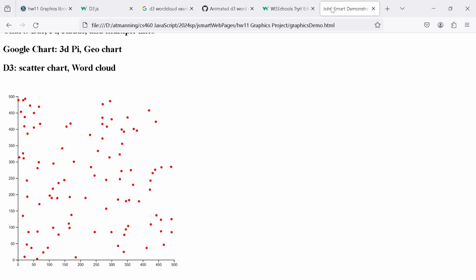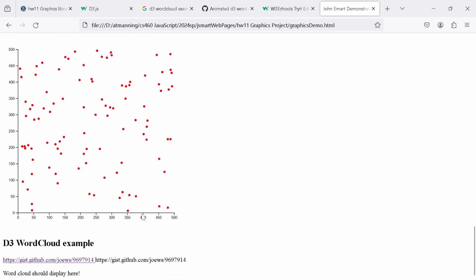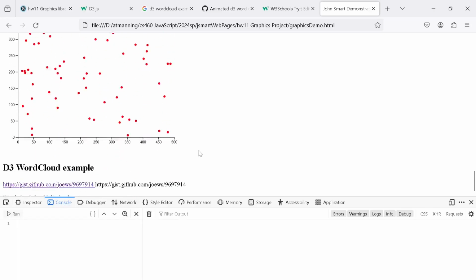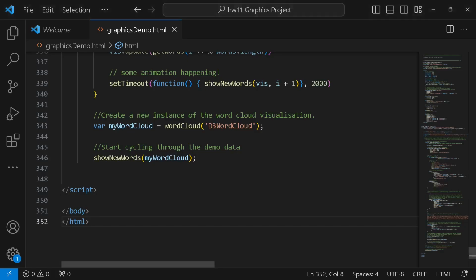Let's see if it actually works. Refresh. Uh-oh, my word cloud isn't displaying. Something went wrong. Let's Control-Shift-I. Check my console. No error messages. Did it not like the div? Let's see, what did I do wrong here?